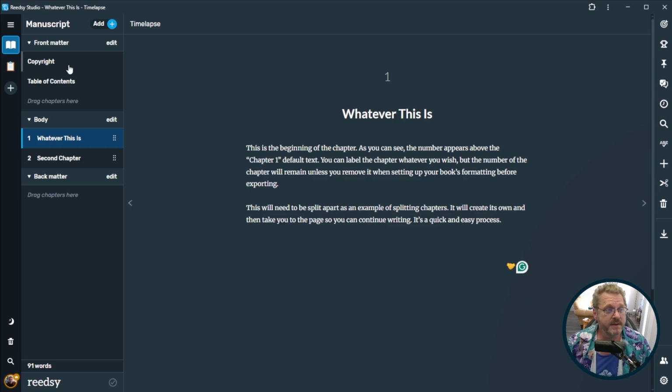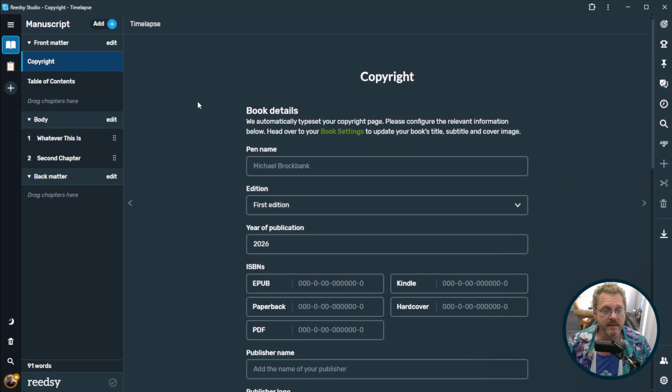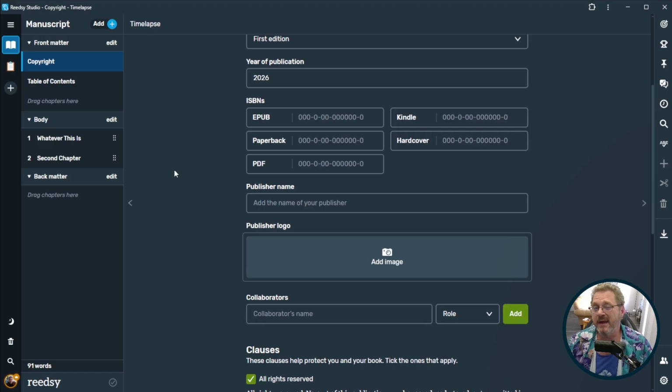Now, the copyright page is a template that you can use if you'd like. You put in your pen name or your author name, the edition of the book, your publication, your ISBNs. Now, you got to be careful later on when I cover exporting for Amazon that you have to put the free ISBN in the correct place. Otherwise, Amazon will kick it back out to you. So we'll go over that later on, but this is where you'd put the number that you get from Amazon for free. Or you can buy your own. ISBNs are relatively cheap. You can buy 1,000 at a time, but we'll cover that later on.